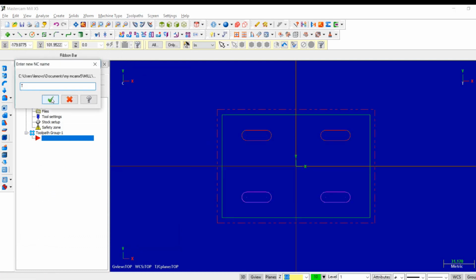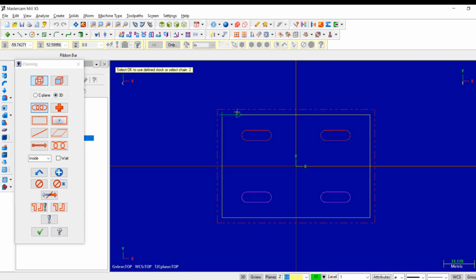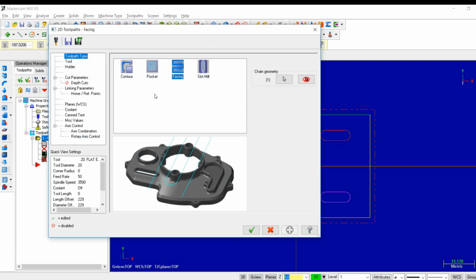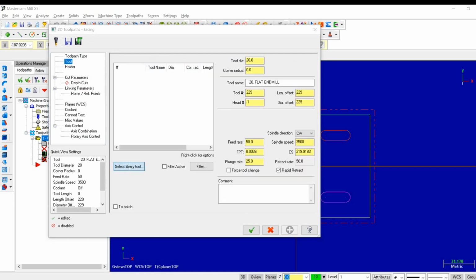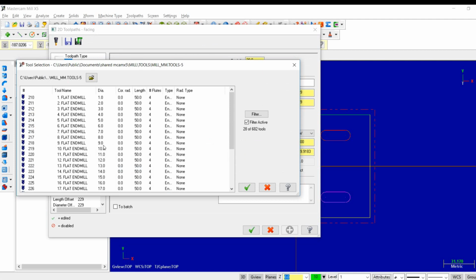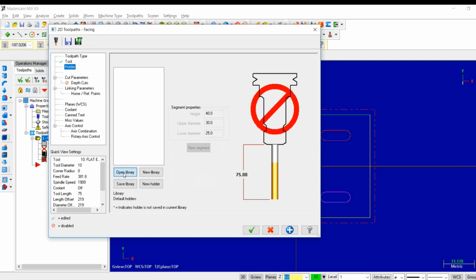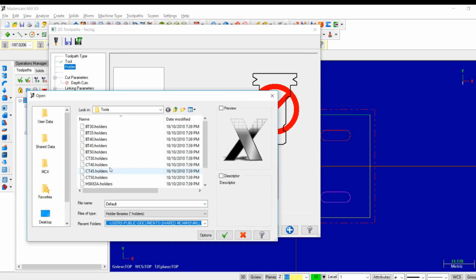Top view. Before starting the operation, go to facing, click OK and select the geometry. Now here the facing operation is there by default. Then select the tool from the library. I will select a diameter 5 flat end mill, or diameter 10. Select the holder.